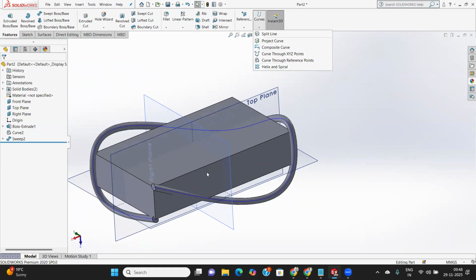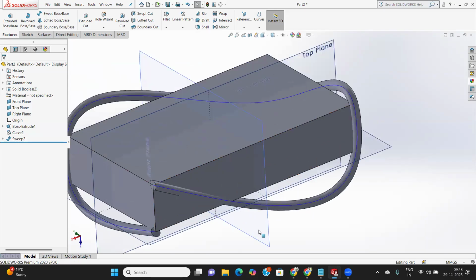That's clear? Any doubts? Any doubts regarding this part? No. No.